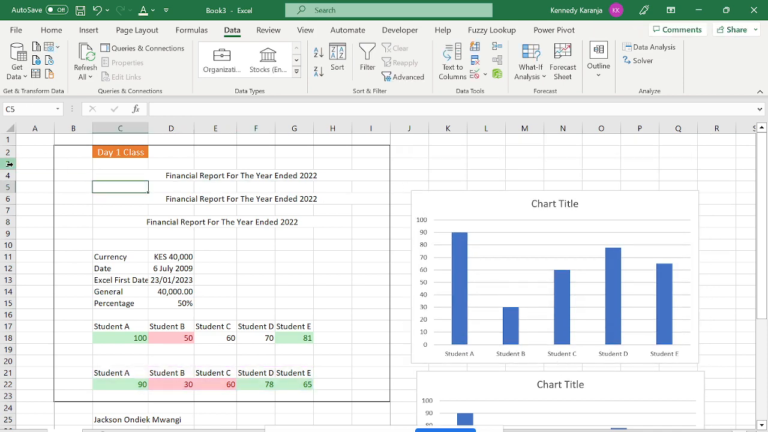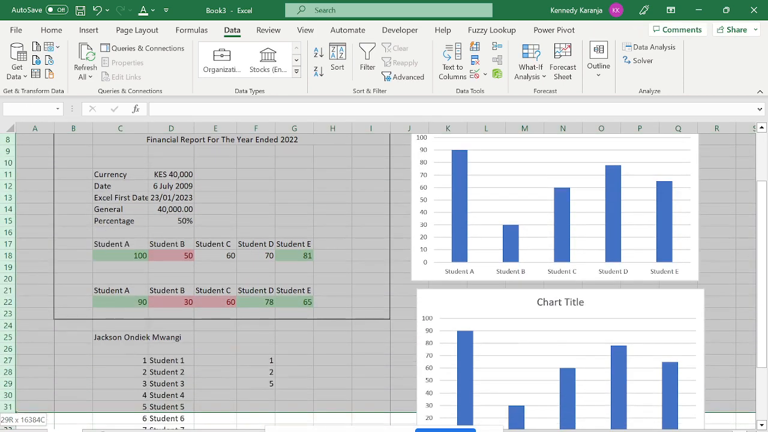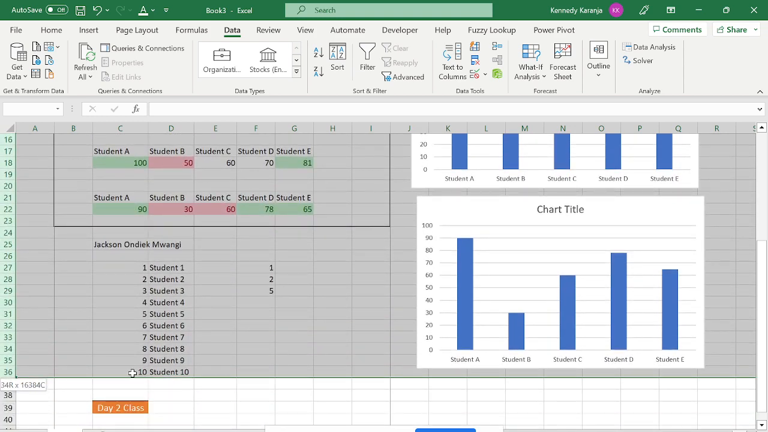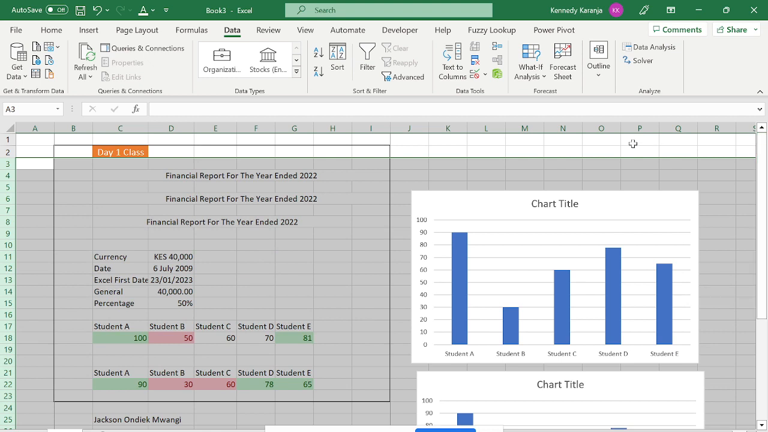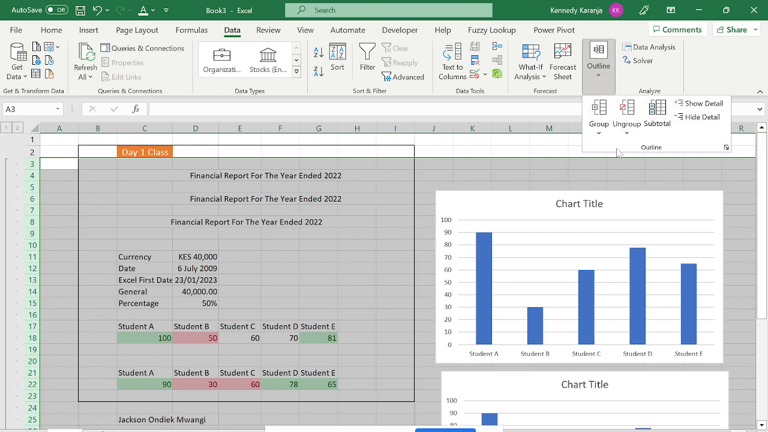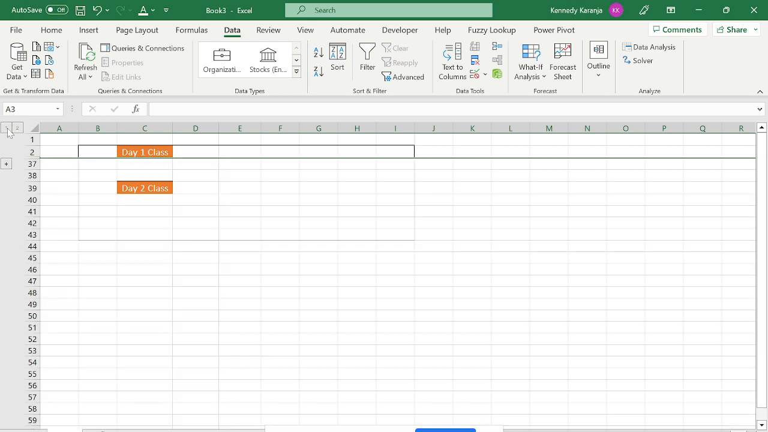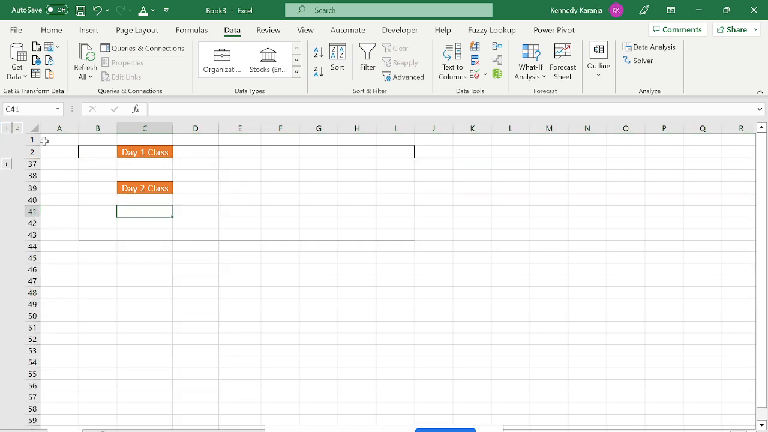So if I just wanted to show you the day one class only, and then day two, I'll just highlight everything before day two. Then I'll come here in the outline and I'll group. When I group that, I hope most of you have seen, I now have two views. I can choose the first view or the second view. When I choose the first view, I've hidden everything using the outline function. So that is how the outline function works.